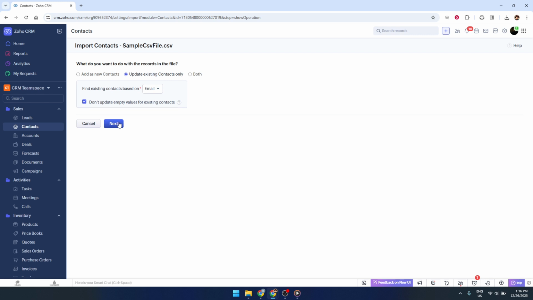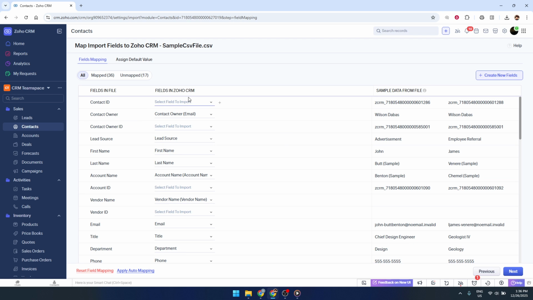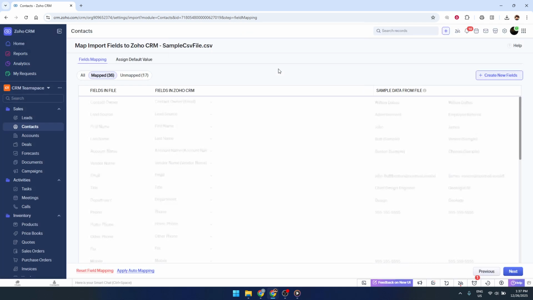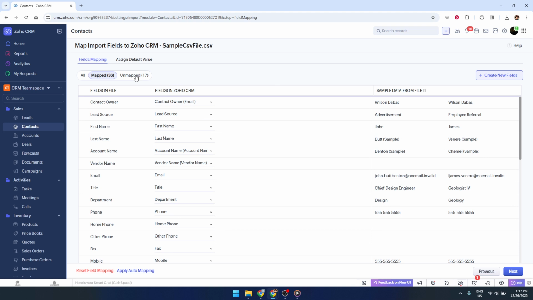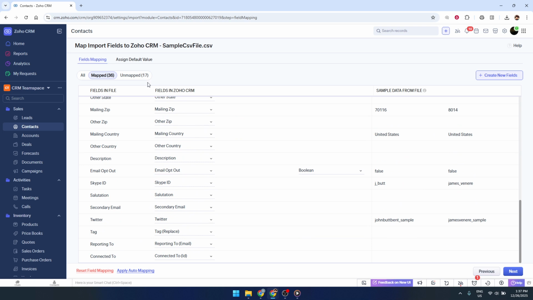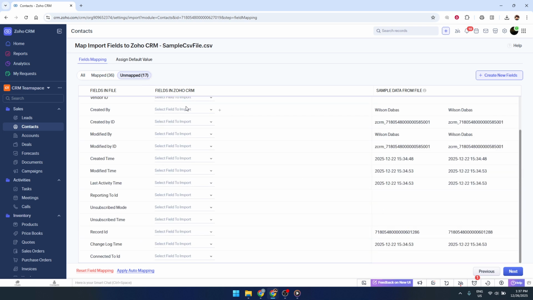Next comes field mapping, which is one of the most important steps. Zoho will try to automatically match each column in your file to a field in the Contacts module. Carefully review each mapping. If you see unmapped fields, use the drop-down lists to link them to the correct Zoho fields. For any mandatory fields that might be empty in your file, you can assign default values so the import doesn't fail.